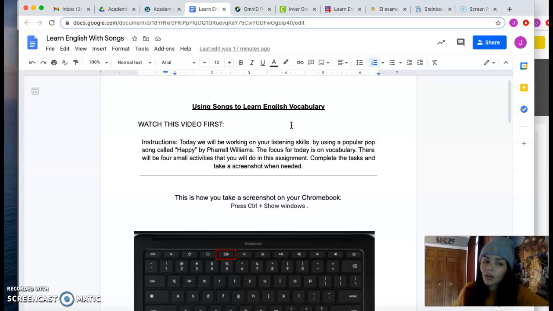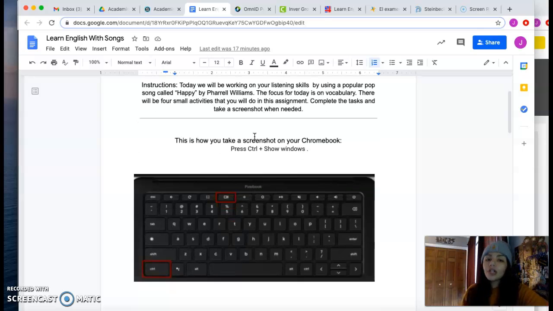I will have the instructions right here, where it says basically what I just told you. In some parts of your assignment, I do require you to take a screenshot or a picture of your work, just so that I know that you did it. And if you don't know how to do that on the Chromebook, I have a picture right here to show you how to take a screenshot.